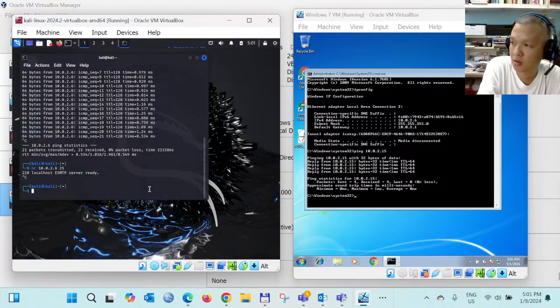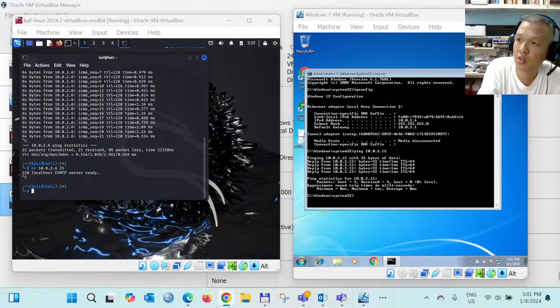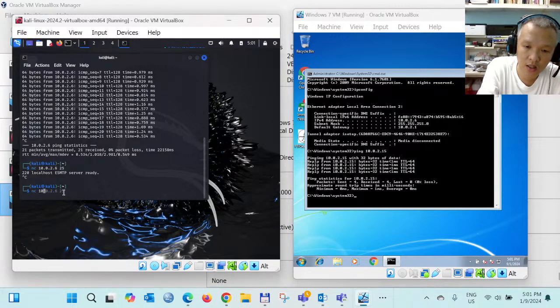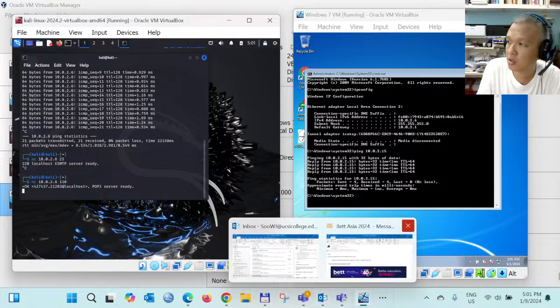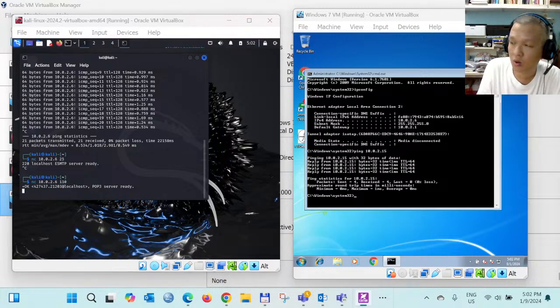So how about the port number for POP3? You can just Google it. For 10.0.2.6, the POP3 port is 110. Okay, it says something like localhost POP3 server ready.